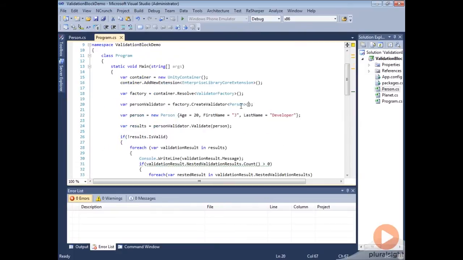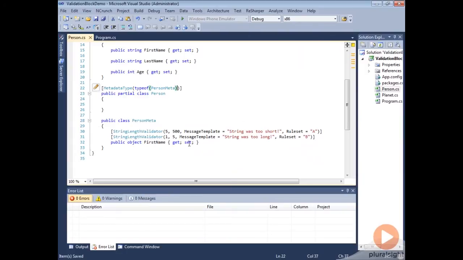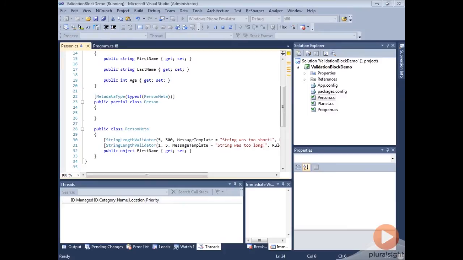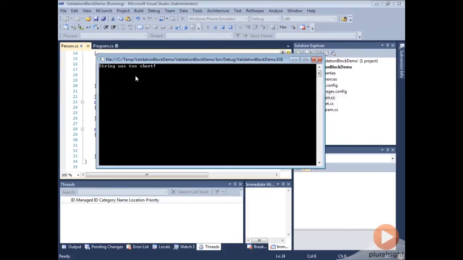So if we go into our program here and change this, when we're creating our person validator, if we specify a rule set, for example A, now we're going to be running rule set A. Since the name is going to be shorter than 5, we're going to get string was too short, because that's part of rule set A. So I've run this here, and you can see we're getting string was too short.